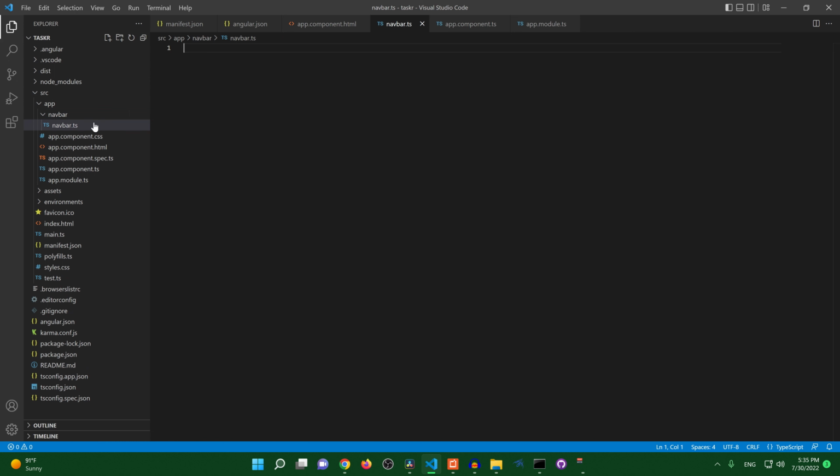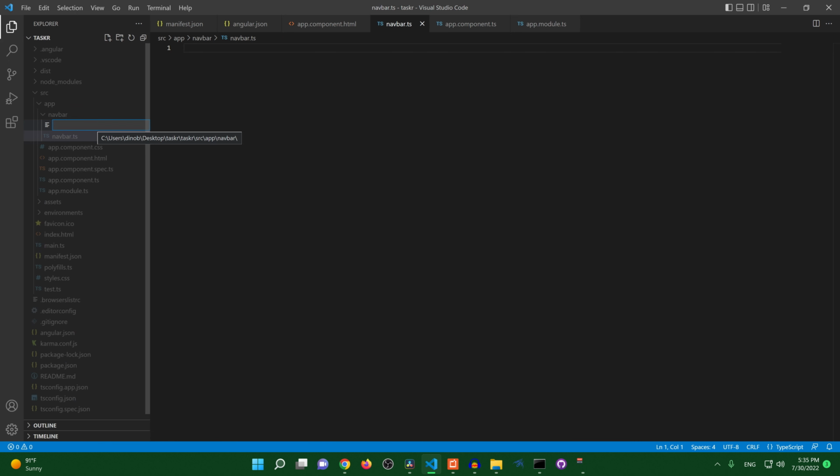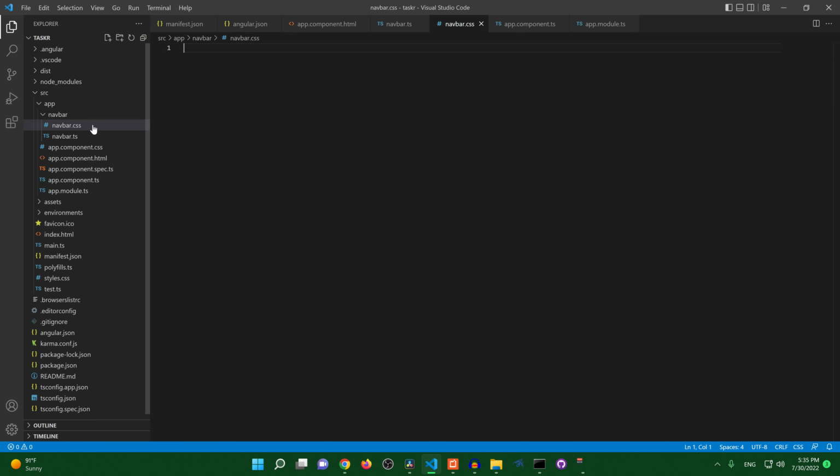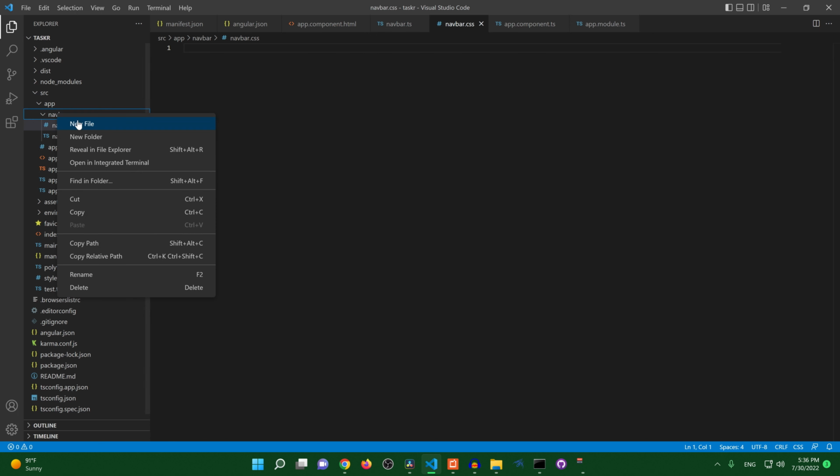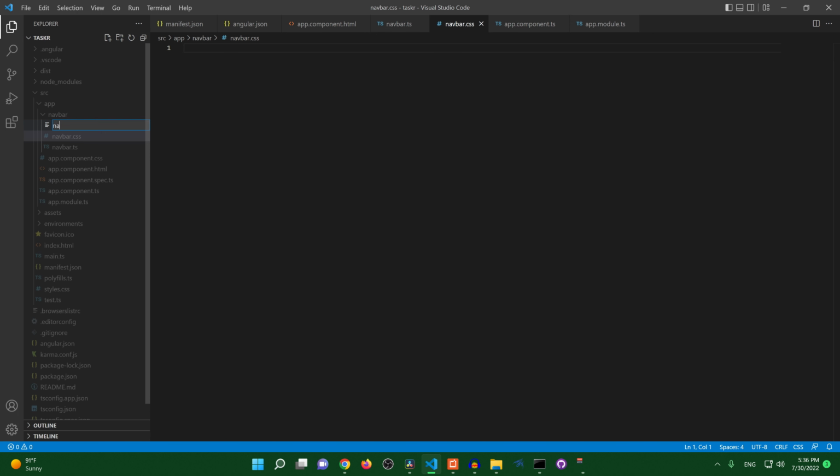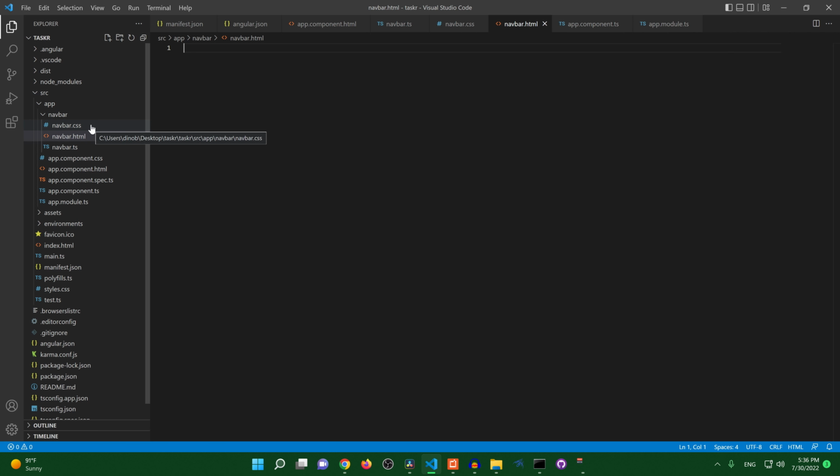navbar.ts. We're going to do another new file. We're going to call this one navbar.css, which is going to handle all the different stylings. And then let's go ahead and do one more, navbar.html, which is going to handle the look and feel of our Chrome extension.